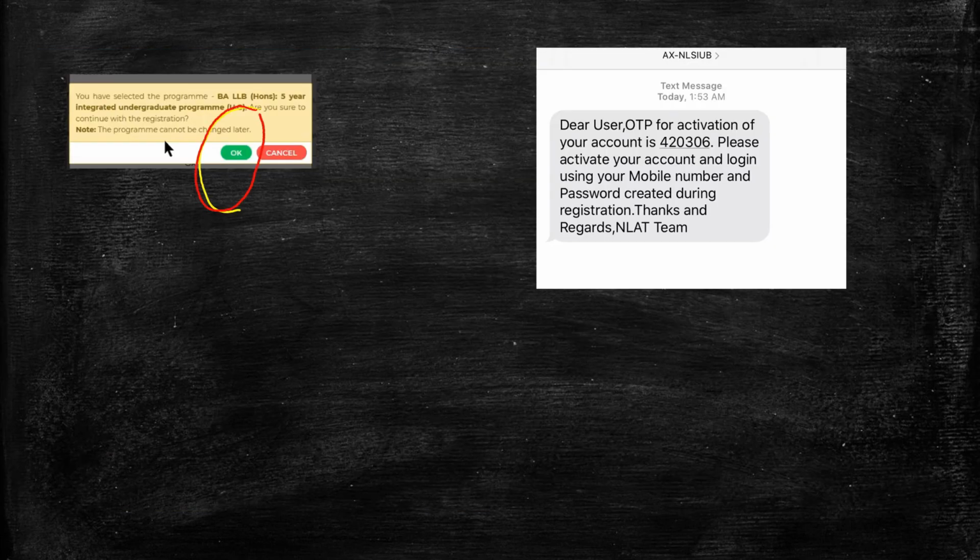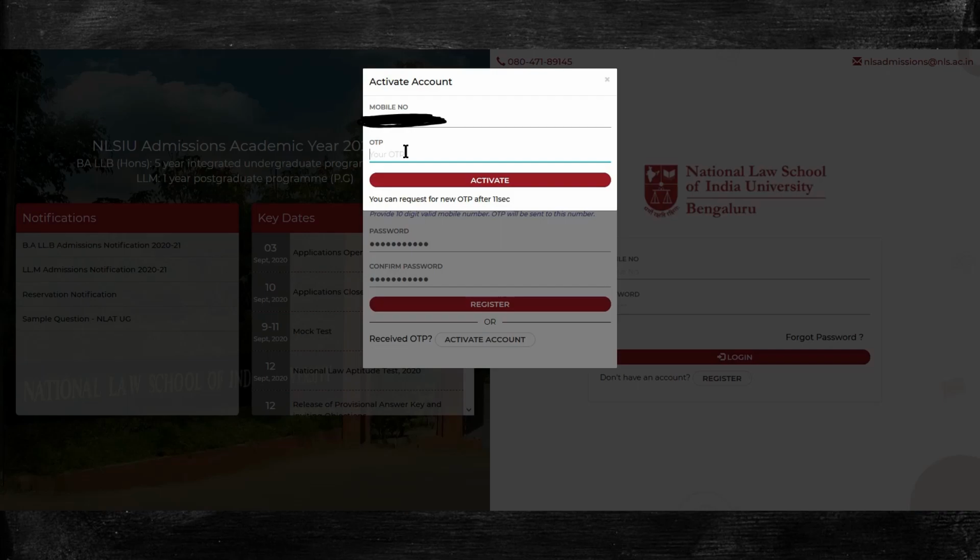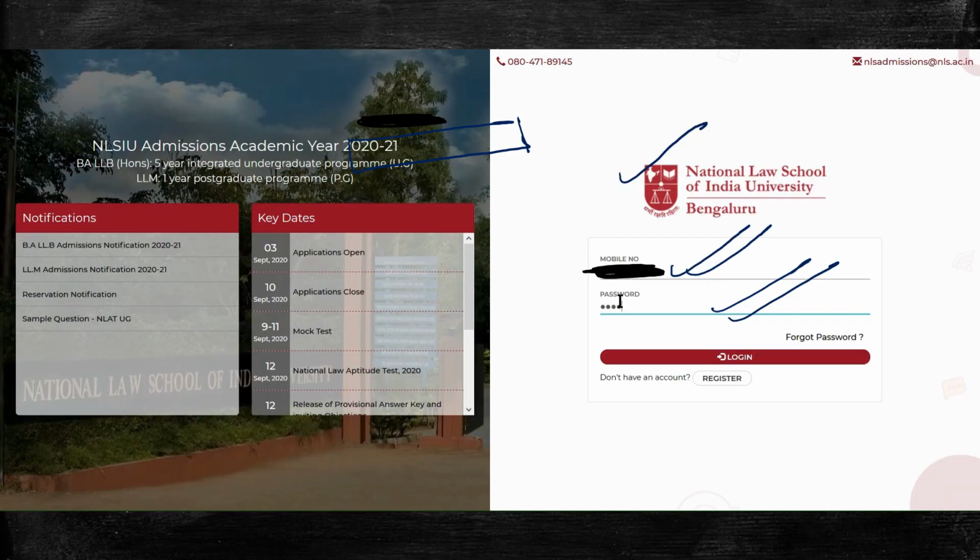You have to choose this OK thing, and once you say OK, an OTP would come on your mobile number, something like this. Once you receive your OTP, you fill in your OTP out here and your account would get activated. You'll put in your mobile number and password here and things would get started. Okay, so I'm putting in my OTP here and I'll activate my account. Now once you put in your OTP, you put in your mobile number and password.